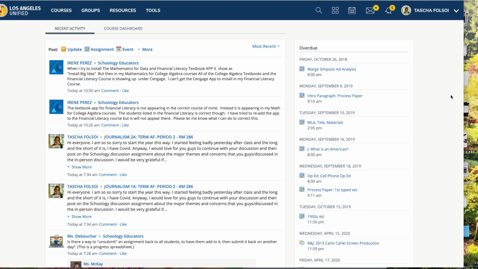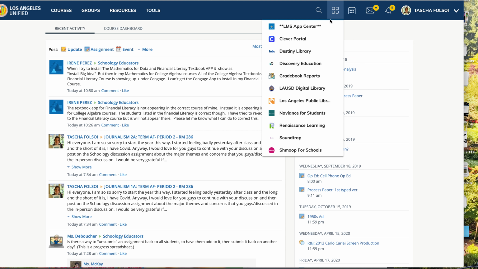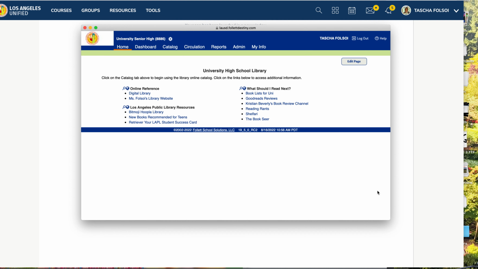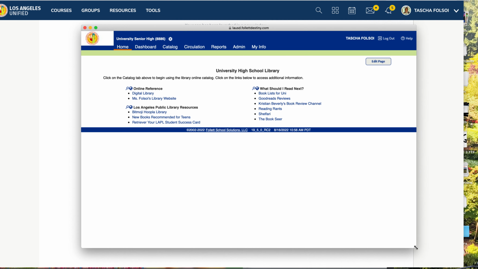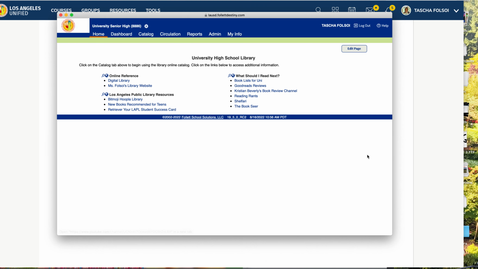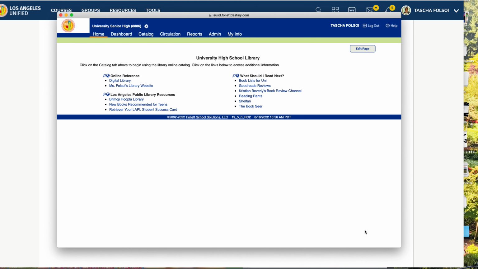I am going to show you how to use the catalog. You can actually get to it through Schoology. So you go to the Waffle, and then you go to Destiny Library, and that will take you to the library site. Now, I don't think you can get to this through your phone, because it's an app, and I don't think you can access an app on the app.